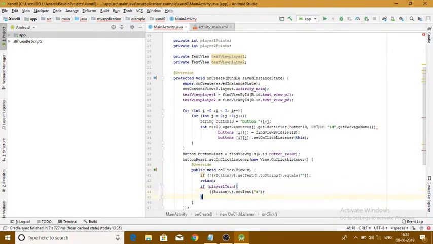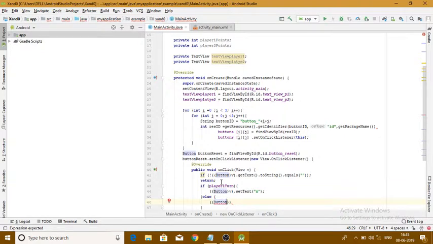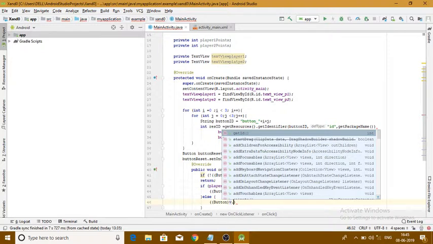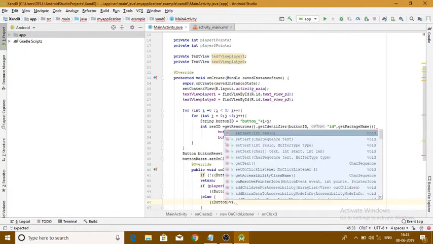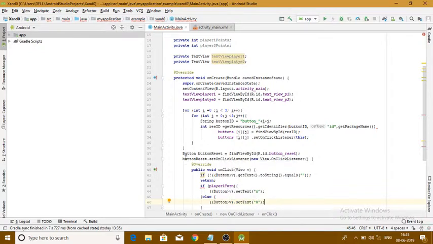Then again enter, else, open curly brackets, enter. Again I am taking 2 brackets in which first button, then in the outside bracket I am taking v dot set text. I am keeping it in the bracket as o. So this works out for our whole if loop.